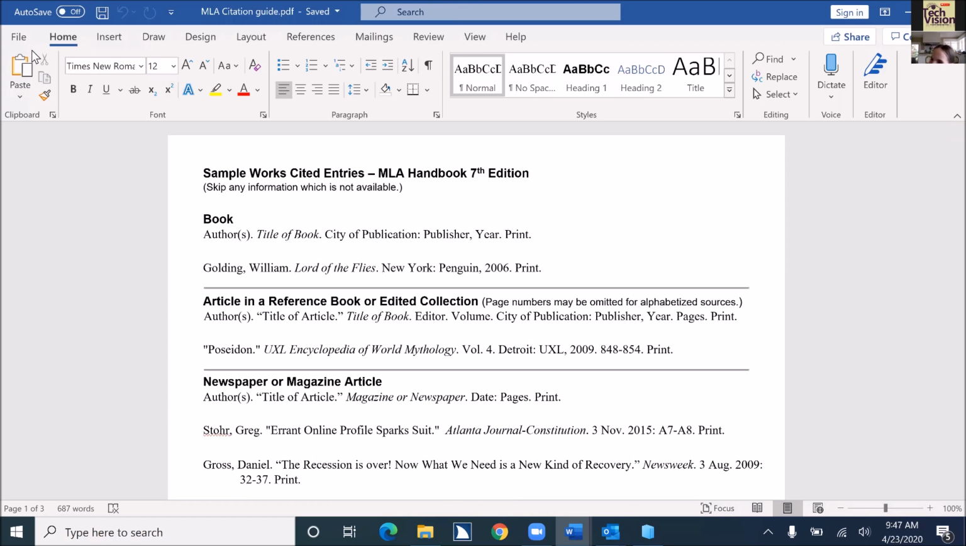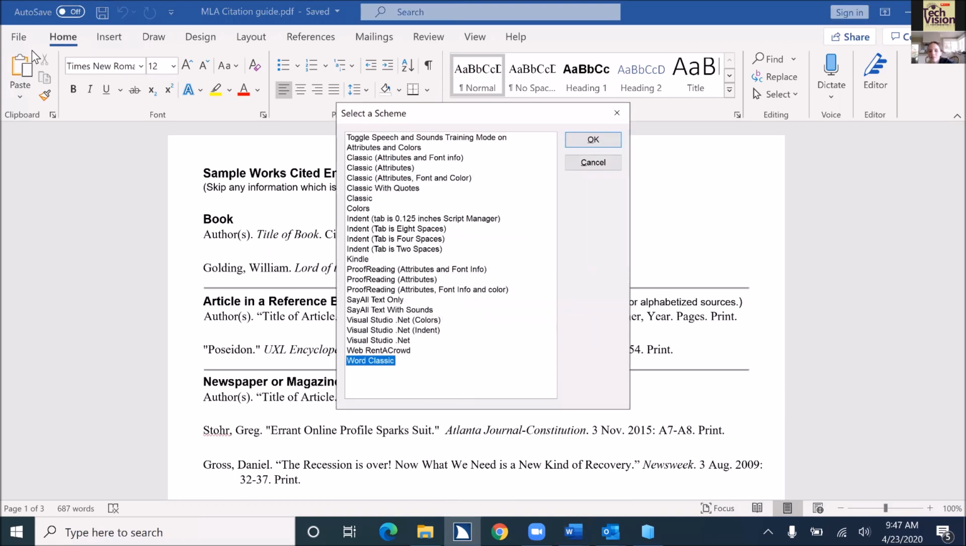Let's change your schemes so people can actually hear how everything talks differently when you're in proofreading mode. Okay. Insert Alt S, please. Okay. Select the scheme dialog. List 1, list 2. Word classic 23 of 23. To move to items, use the arrow keys. Proofreading left paren attributes and font info right paren 14 of 23.